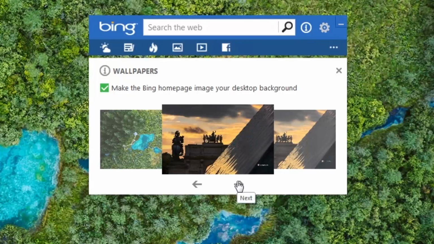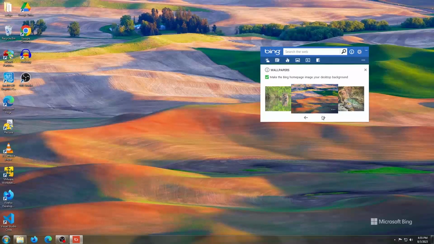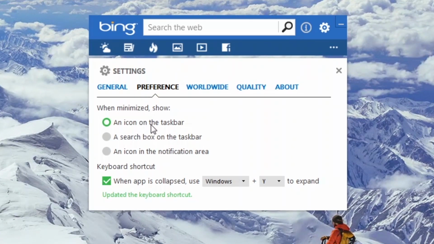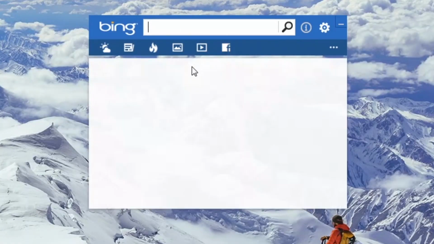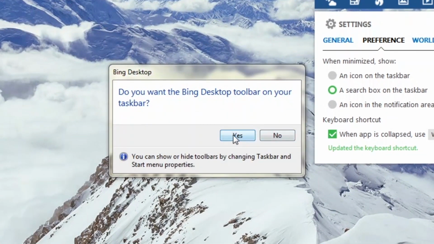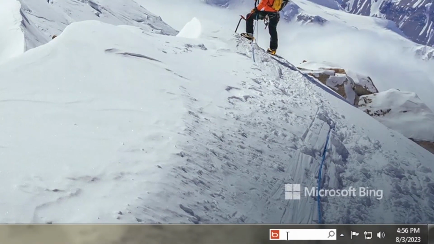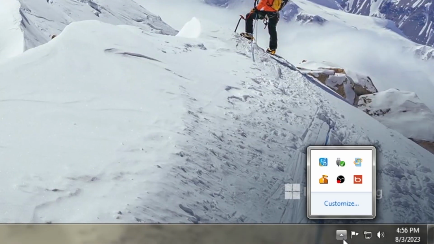Now it actually, in this version, gives us the option to set the wallpaper. It doesn't have to be the exact one that is by default. You also have options for when it minimizes now. You can show an icon in the taskbar, so if I hit this, it'll be this icon. You can also show a search box on the taskbar, which will add the Bing Desktop toolbar on your taskbar. And you can just search Bing from this little taskbar right here. And if you click this, it'll bring it back up. You can also have it as an icon in the notification area, which it would just be one of these little icons here.